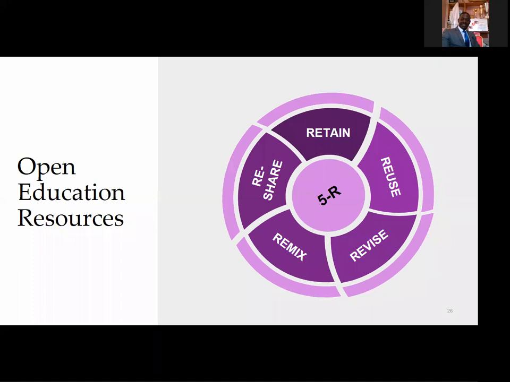You can use courses, or make reference to them, without using any extra coin. So the users of open education resources are allowed to engage in any of the 5 R's that are being displayed on your screen. The first of the 5 R's we talk of is retaining.